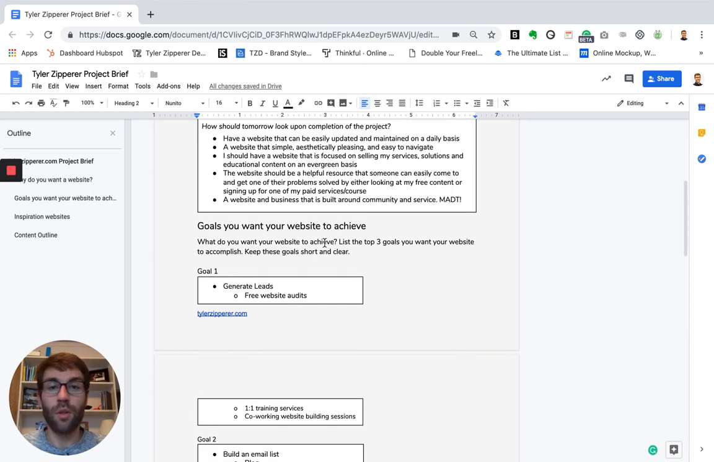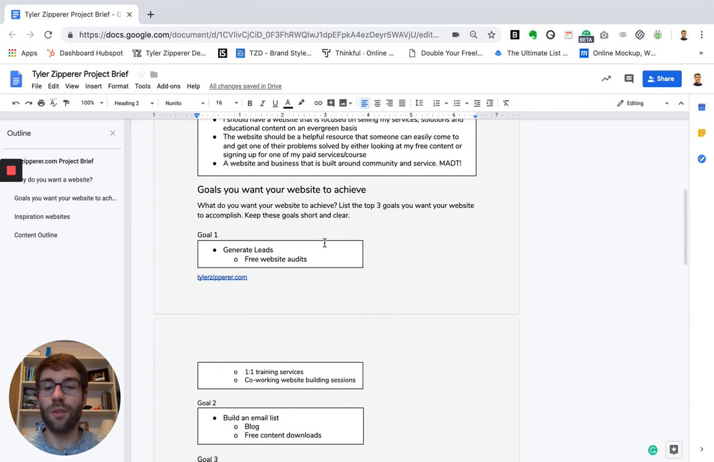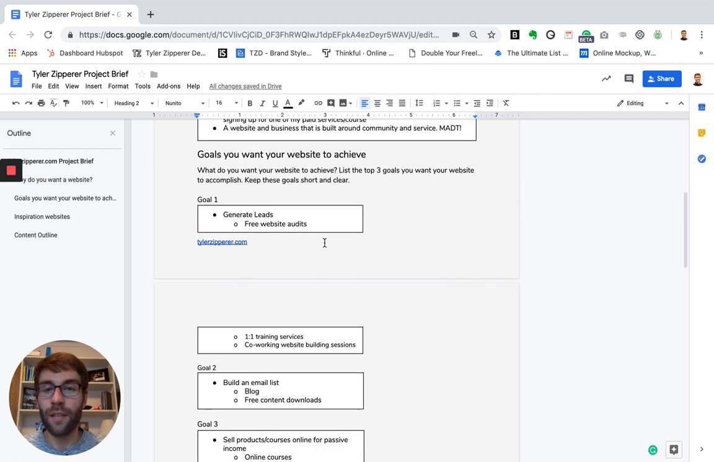The next most important part to get into is goals you want your website to achieve. So we're not just building a website, we're building a website to help achieve your business goals. So list down three goals here in order of importance to your business.